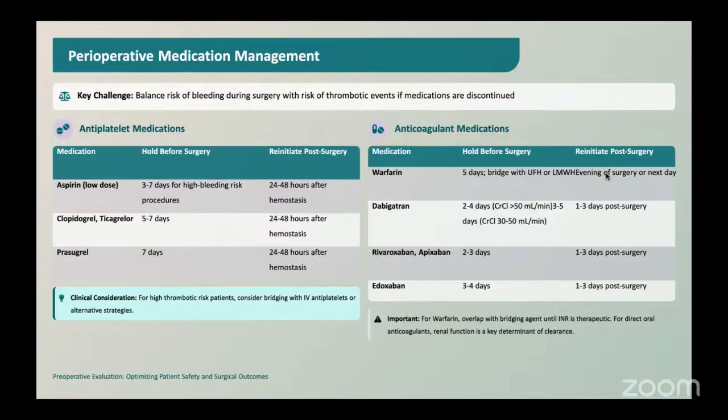And dabigatran, also, there are medications where you have to make sure, depending on the kidney function test, you may hold them a little bit longer or less, depending on how well the kidney is working. For example, dabigatran, you hold 2 to 4 days if the creatinine clearance is more than 50, and 3 to 5 days if it's between 30 to 50 ml per minute. So there are a lot of other factors that play a role in the final decisions for these medications.